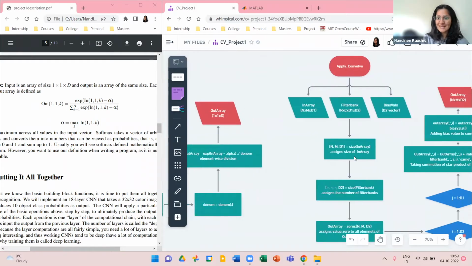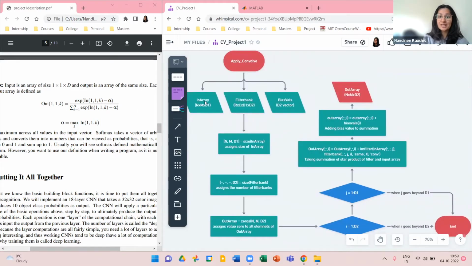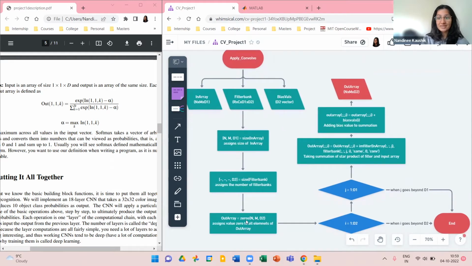That was softmax, and next we see convolve, which has 3 inputs: in array, filter bank, and bias values. The size of the in array is stated, and then for the filter bank, the number of filters is assigned in the code. The out array is given zeros in n, m, and d2. Then we go row-wise from 1 to d2, column-wise from 1 to d1, and we see a star product being taken of the image and the filter, and the output is finally added with the bias values.